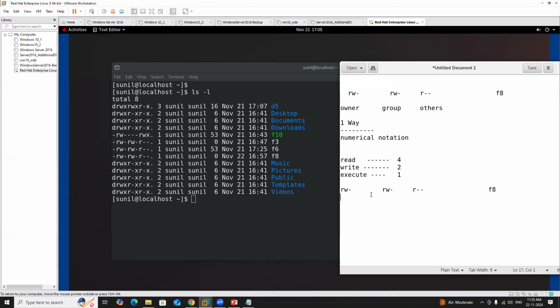Let's copy. This is the current permissions. Now what I want to do: I don't want to disturb the permissions for group. I do not want to disturb the permission of others. Let's keep it as it is.